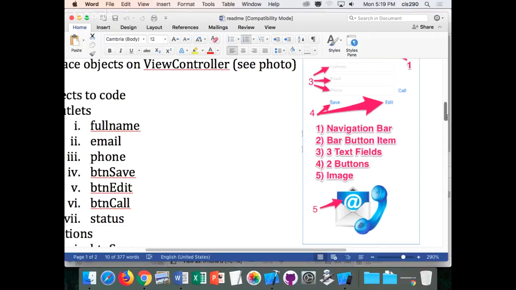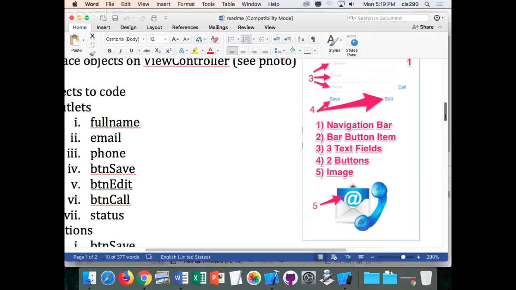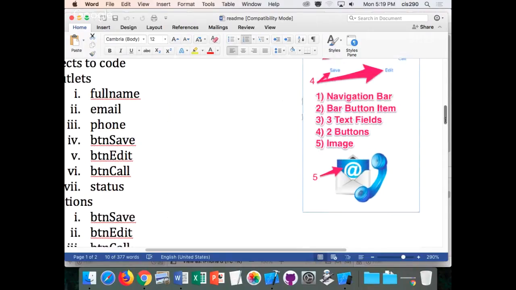I think we're going to leave the label out too. The status label we don't need. We'll leave it out too. I think I didn't put that on here anyway. So we should have added so far a navigation bar, 2 bar button items, 3 text fields, 2 buttons, and an image. The image has not been added yet.